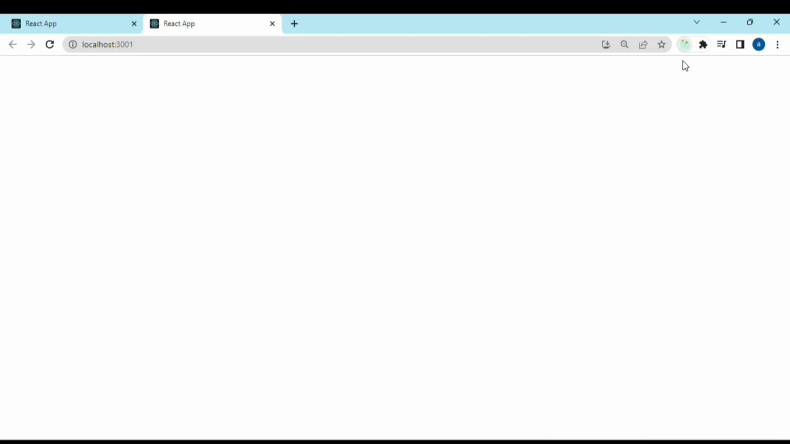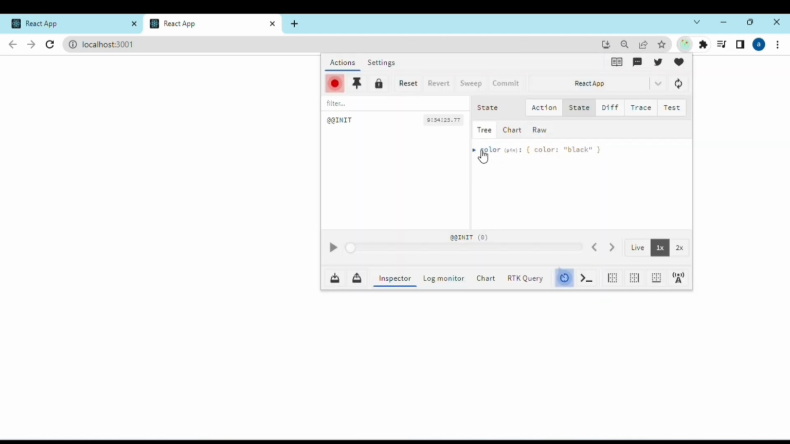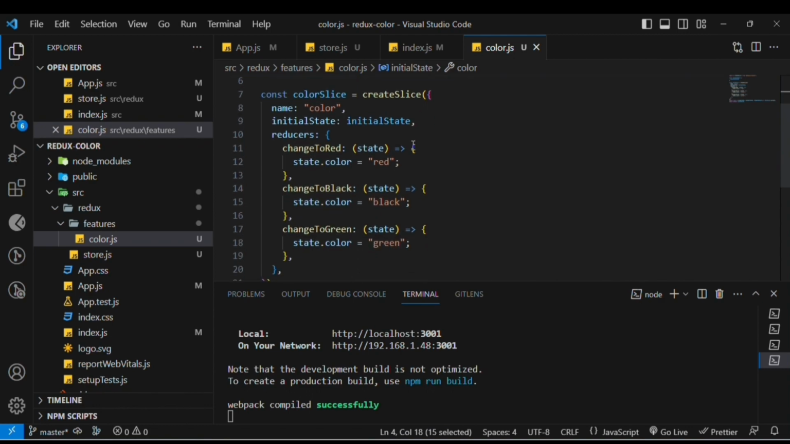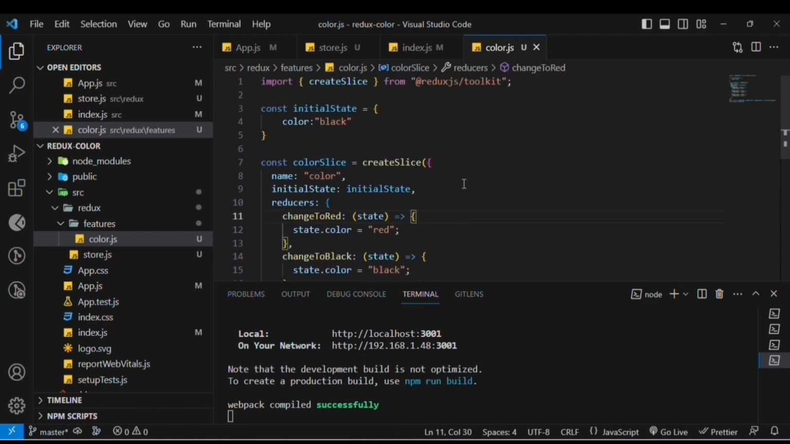Now here we have an extension called Redux DevTools. You can open it up, and here you can see that color state within which we have our object with the name color: black. You remember we gave that initial state as black, so it is giving black. So now our state is available globally and we can access this state anywhere, and we can change this state using these reducers. Let's just make its UI as well.